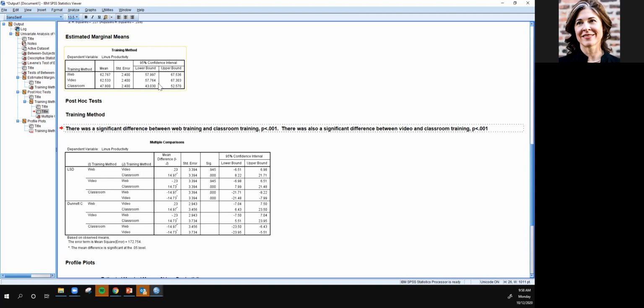Now remember to do APA for all this. Now what I'm going to do is I'm going to go back, and when I say web training, I'm going to put the mean and the standard deviation in, just like you did last week. And here. And you're going to do the same thing over here with video and classroom.